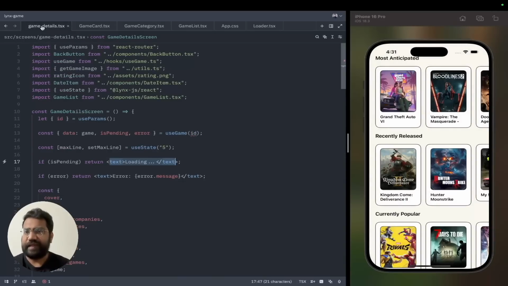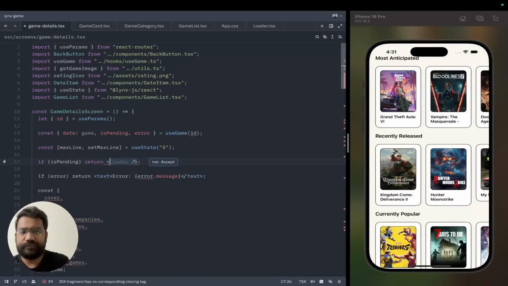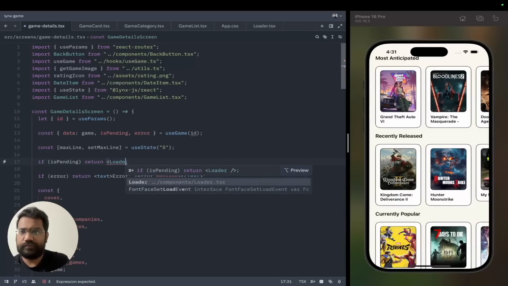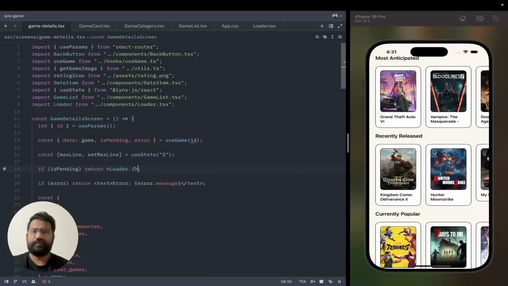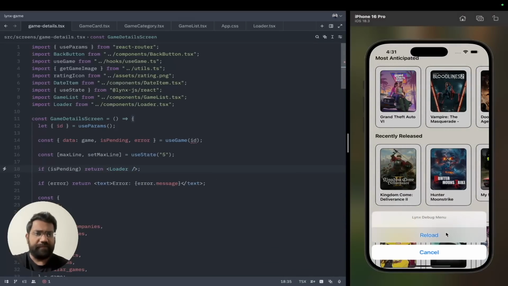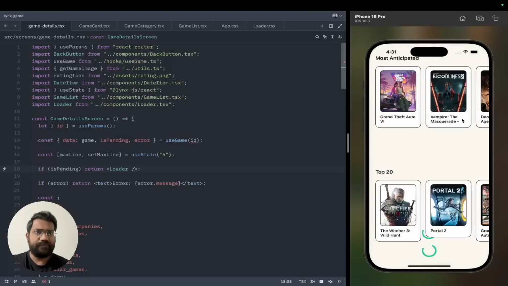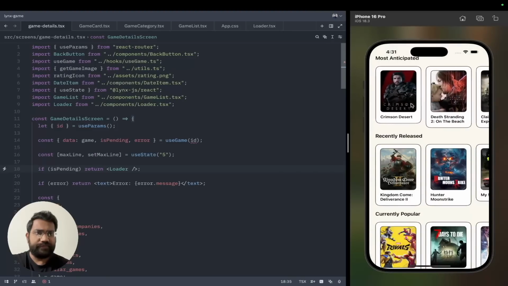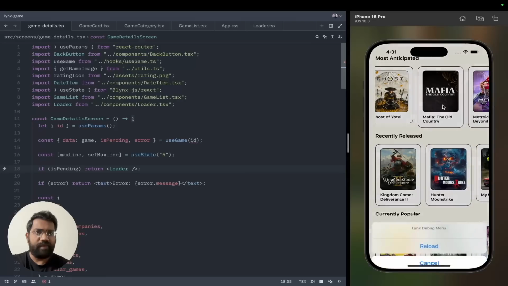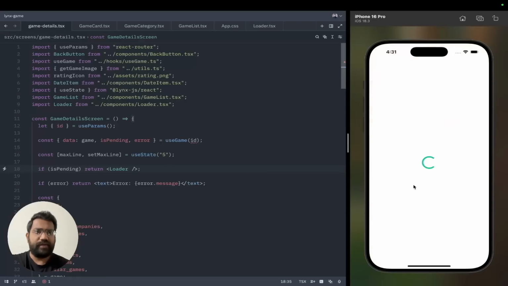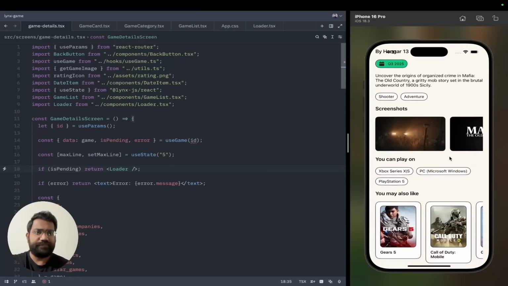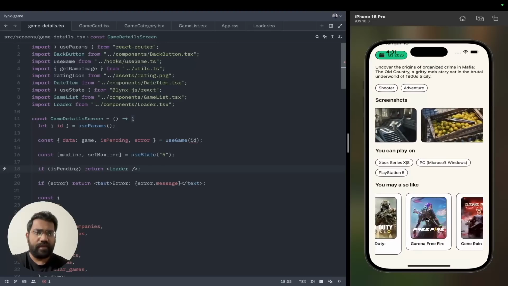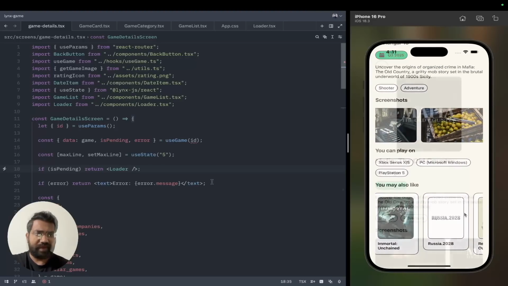Let's also do it in game details. Let me reload once again. Let's come to the Mafia, the old country. Alright, we are getting the loader, and everything works perfectly fine.